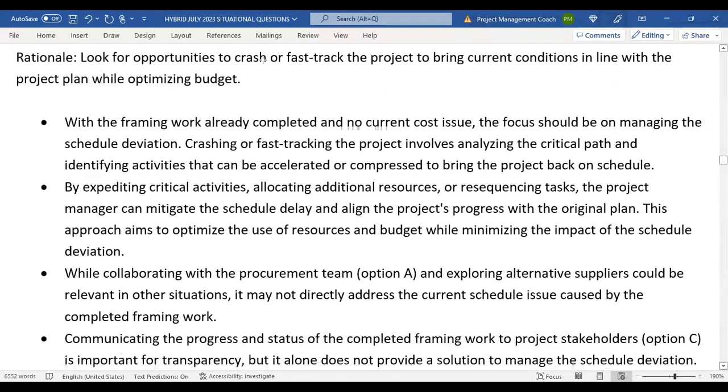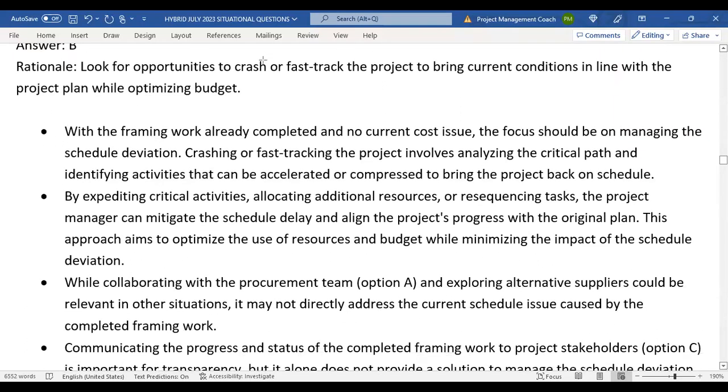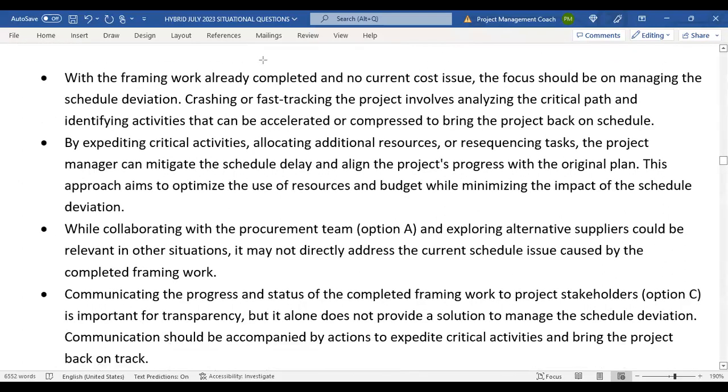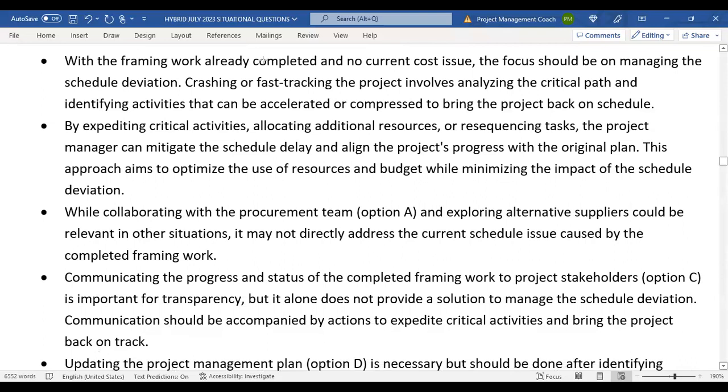And with the framing work already completed and no current cost issues, the focus should be on managing the schedule deviation. By expediting critical activities, allocating additional resources, or resequencing tasks, the project manager can mitigate schedule delay and align the project's progress with the original plan.